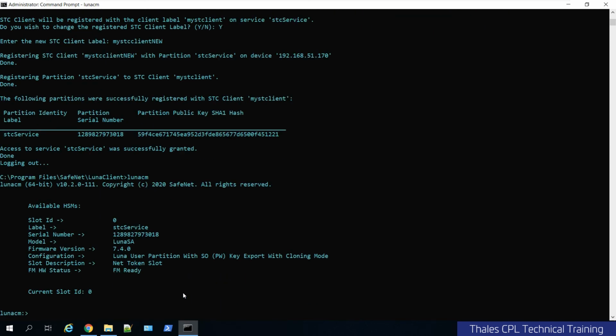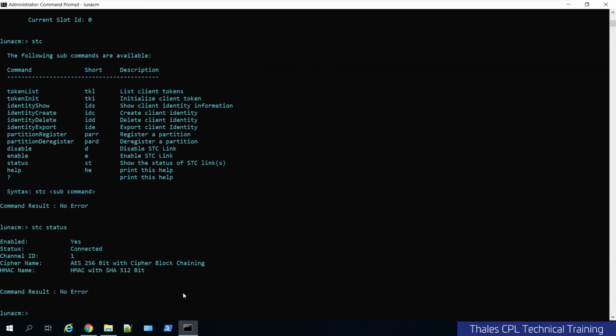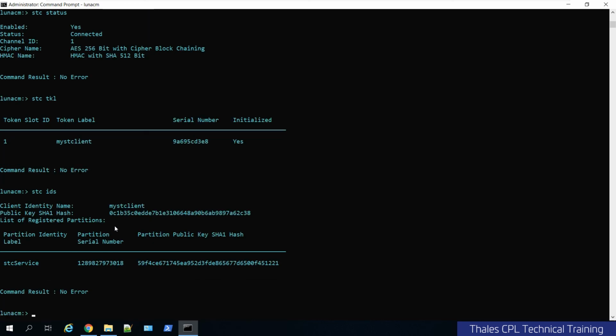How do we know we are really communicating using the secure trusted channel? You can pull up the STC commands, pull up the status. You can see we are connected. It is working. If I want to look at the token, the soft token that's being used, you'll see that's the one I created. We can also view the identity associated with that. So we'll see the identity name on the soft token, we'll see the label of the partition and so on. And that's it.